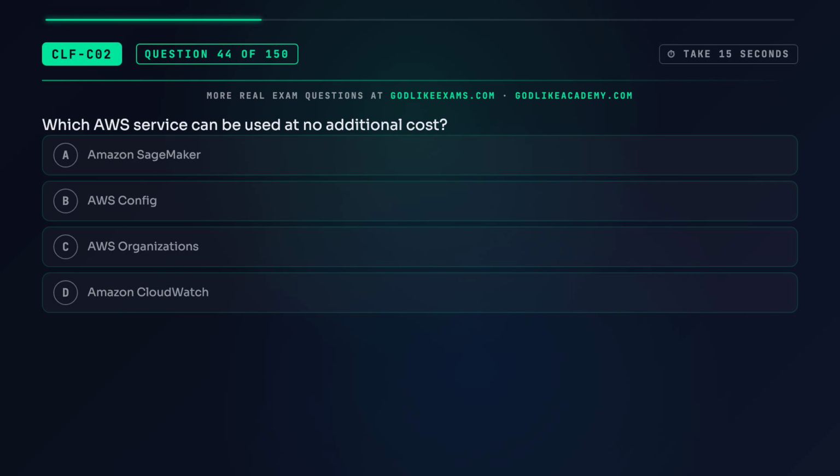Question 44. Which AWS service can be used at no additional cost? Option A, Amazon SageMaker. Option B, AWS Config. Option C, AWS Organizations. Option D, Amazon CloudWatch.